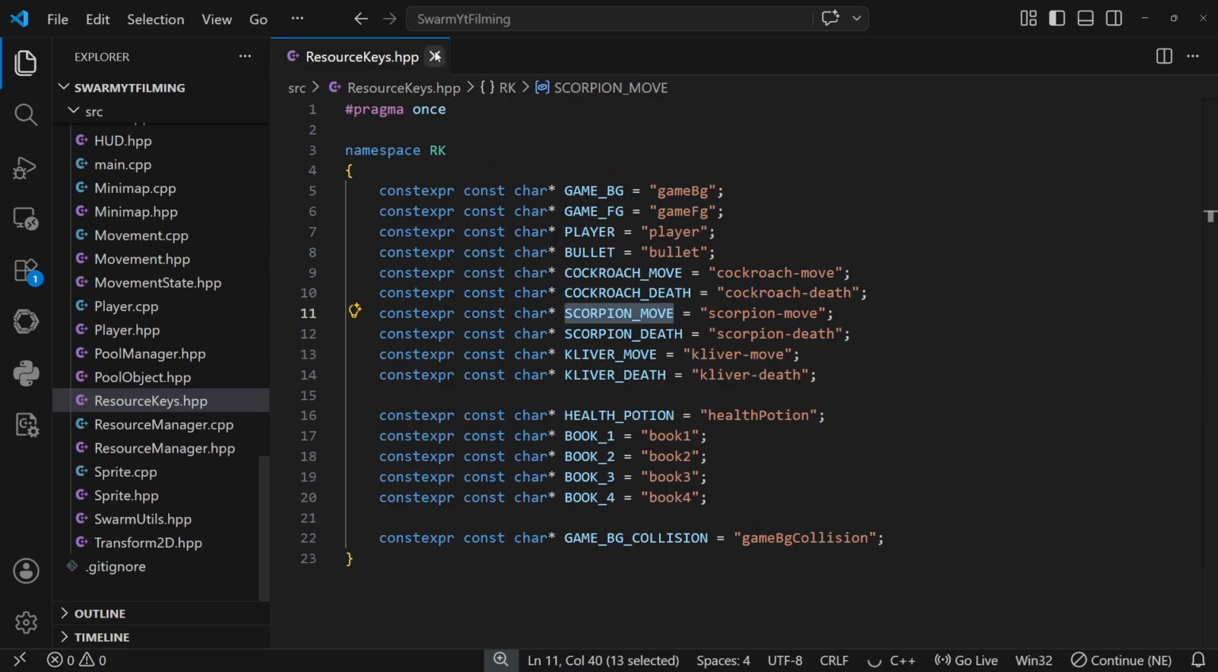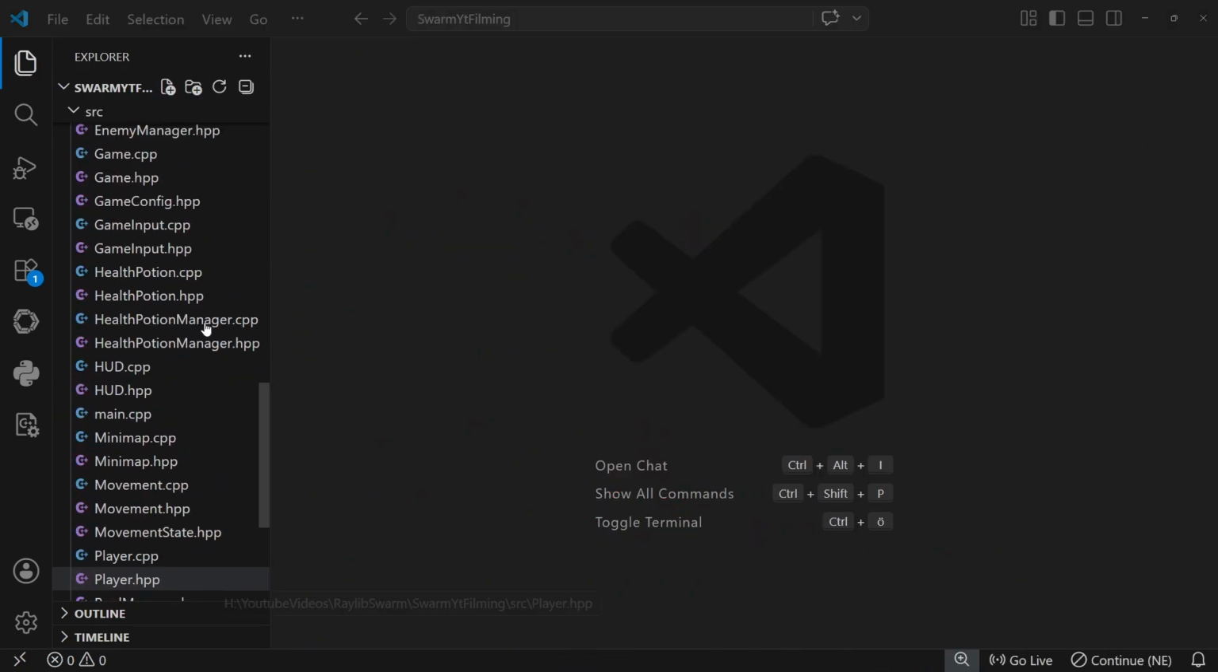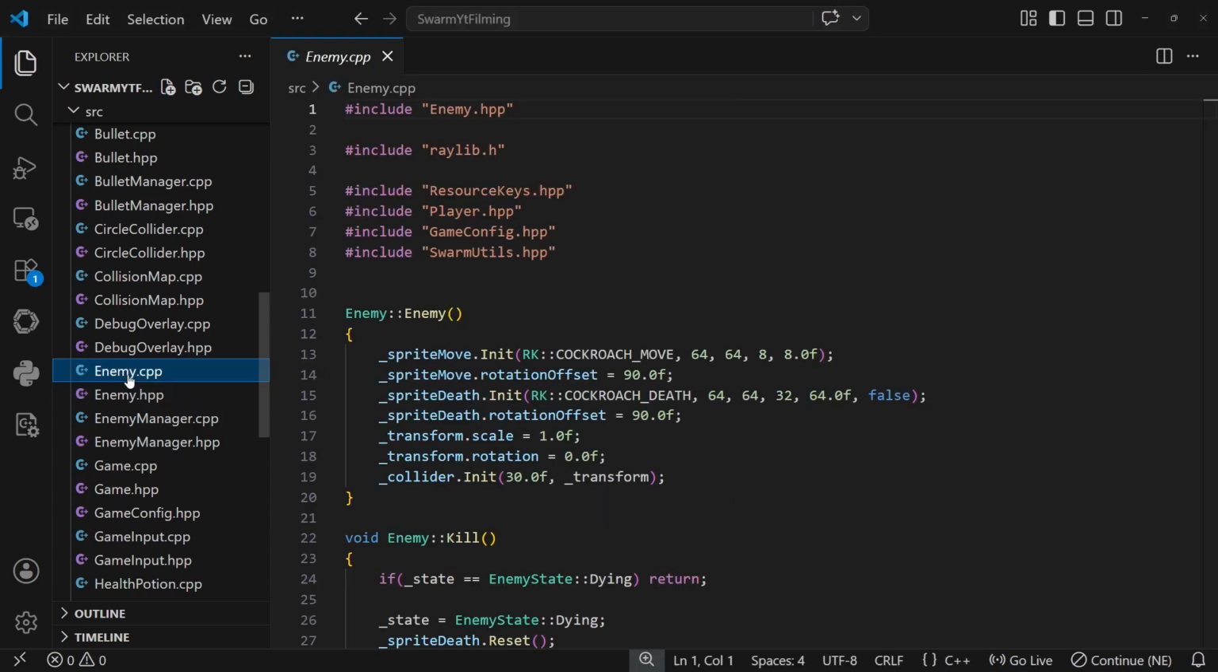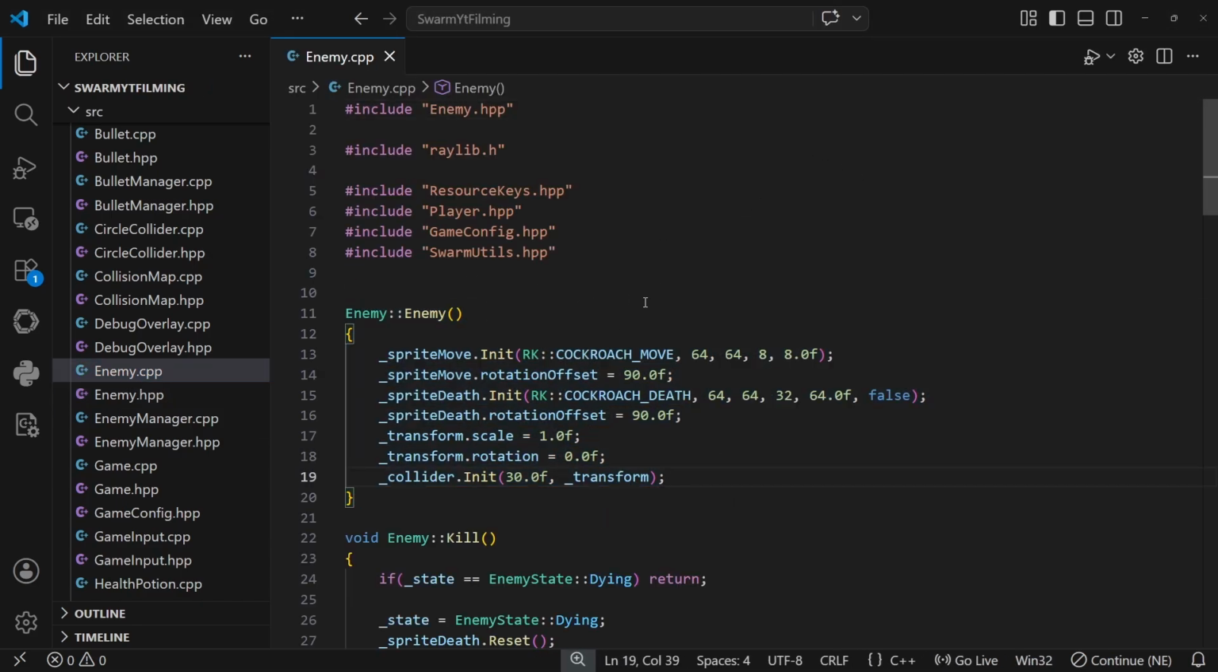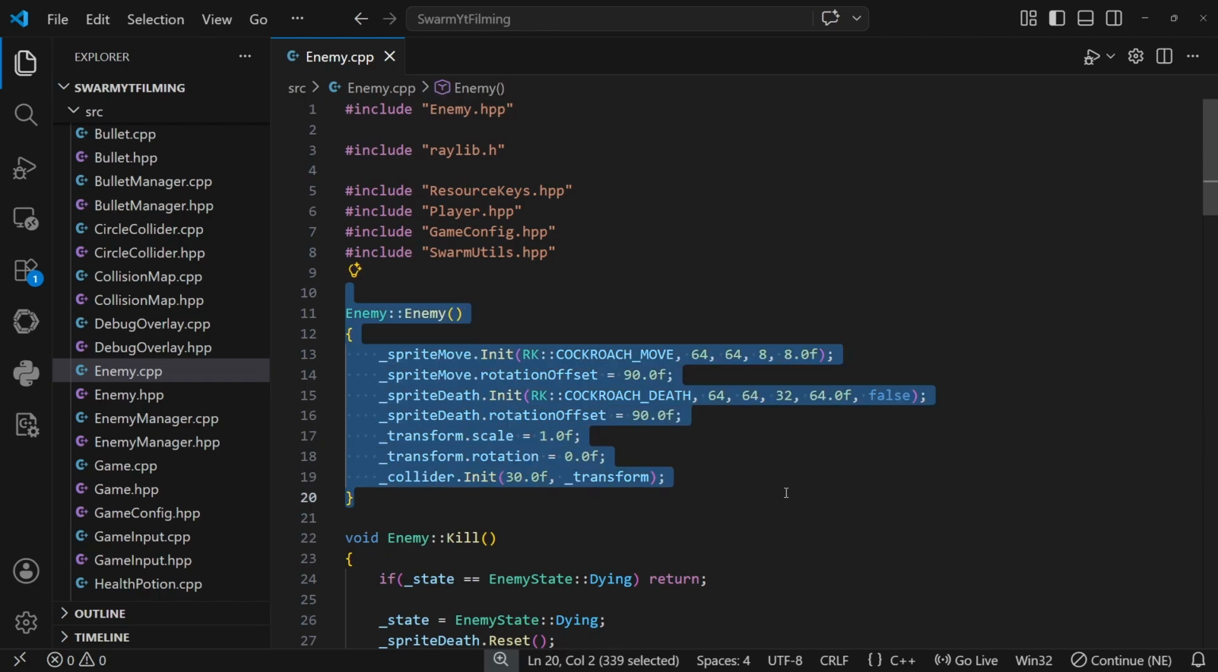So we can close that down and close down the resource keys. So let's now open up our enemy.cpp. At the moment we've got the values all hard-coded inside the constructor for the enemy, setting it up for the cockroach in the move and the death animations. The way the game's actually going to work is each time we spawn a new enemy, we're effectively going to pick one at random. So we won't be using the constructor to actually set the enemy up.